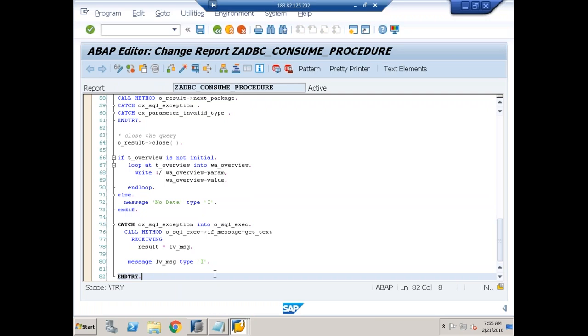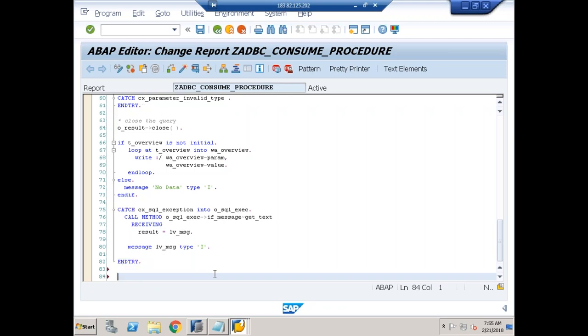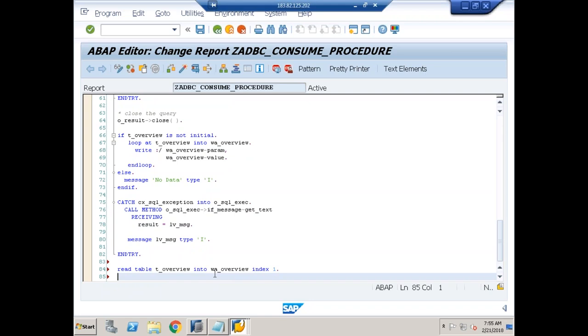Now I need to construct one more select query. I'll say read table. I'll debug later on. Read table t_overview into w_overview. Anyhow it will return only one value, so I'll say index one. Or directly, with the key: the parameter name I gave, I got itab there. Our procedure output parameter is itab only. With the key param equal to itab.